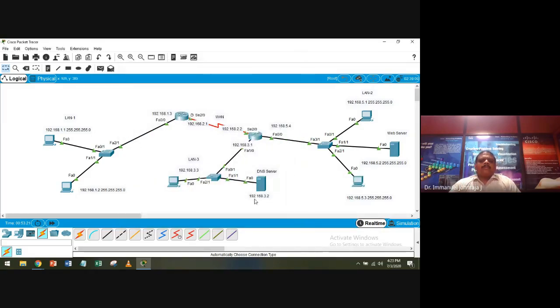All right. Now what happens? Every machine, see, this machine is able to ping this router. These fellows are able to ping this router. These fellows are able to ping this router. These routers are also able to ping each other. Now, don't you think this is perfect?